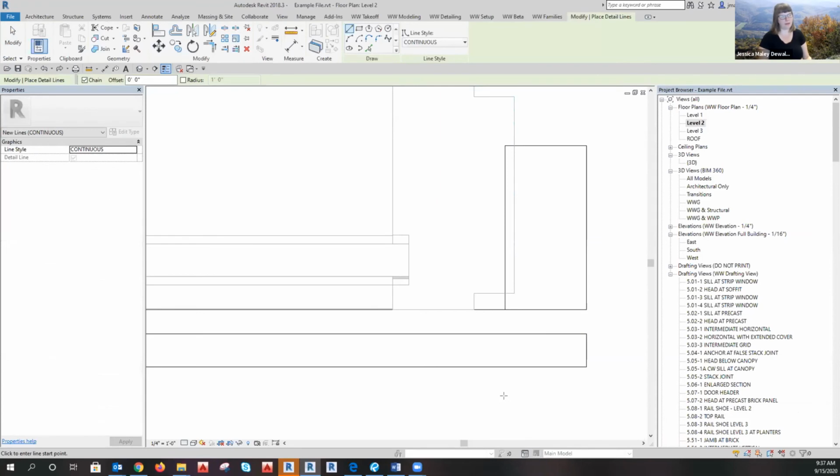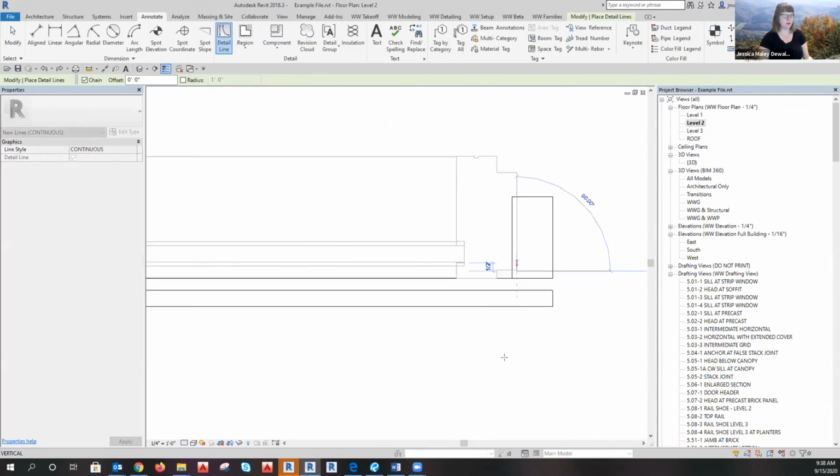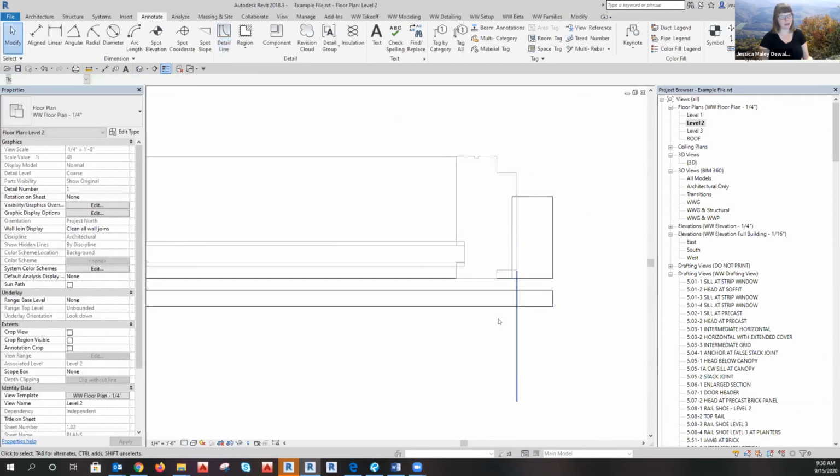So a kind of hack around that I use is to draw a detail line. The shortcut for that is DL, or you can go to annotate, detail line. And then just from the edge, I'll draw my own line that I know is orthogonal and then use that to snap to.